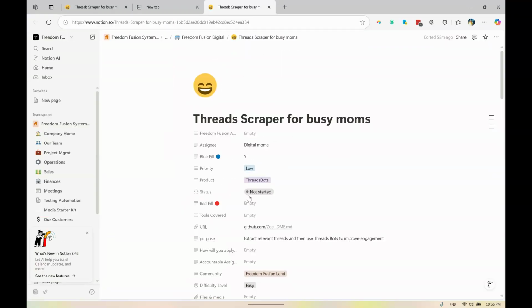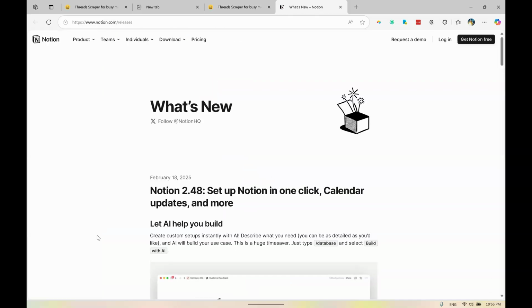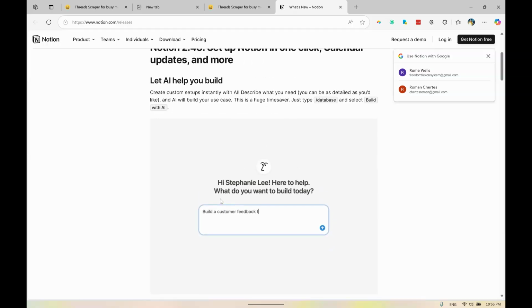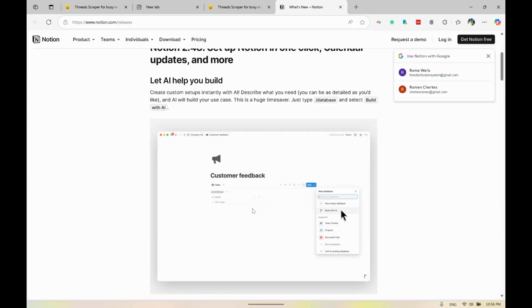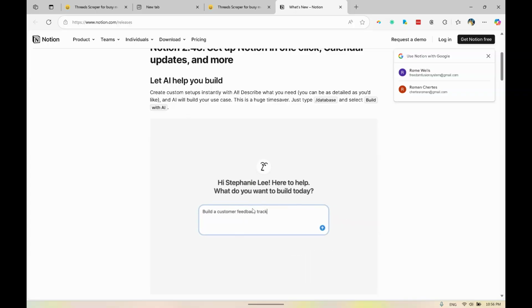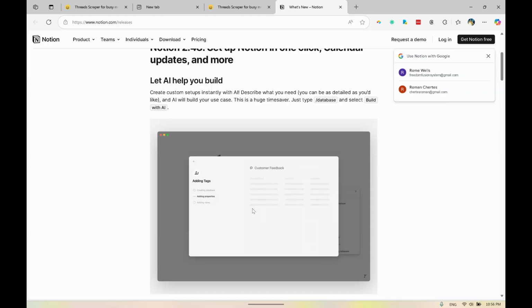Now, here's a cool part about it. When you're analyzing those systems that are part of your tech stack, you've got to ask yourself, how is it better than anything else? So let's say, what's new in Notion 2.48? Let AI help you build calendar updates and more, right? You could look at the feature and make a decision, like build a custom feedback. Look what it does. Create custom setups instantly with AI. Describe what you need. You can be as detailed as you like and build your case. This is a huge time saver. Just type database, select build.